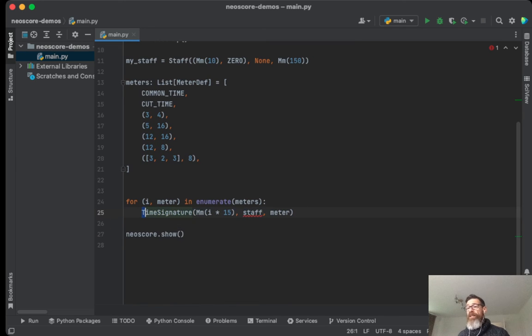It is going to create a time signature at these x points. So this is I, as in I, the amount of iterations it's gone through in this list. So I2 would be 2 times 15, which would be this one here, 0, 1, 2. And then it's going to put it on my staff. And then instead of declaring it, it's going to actually just strip whatever the meter is from here. And then it's going to show it here.